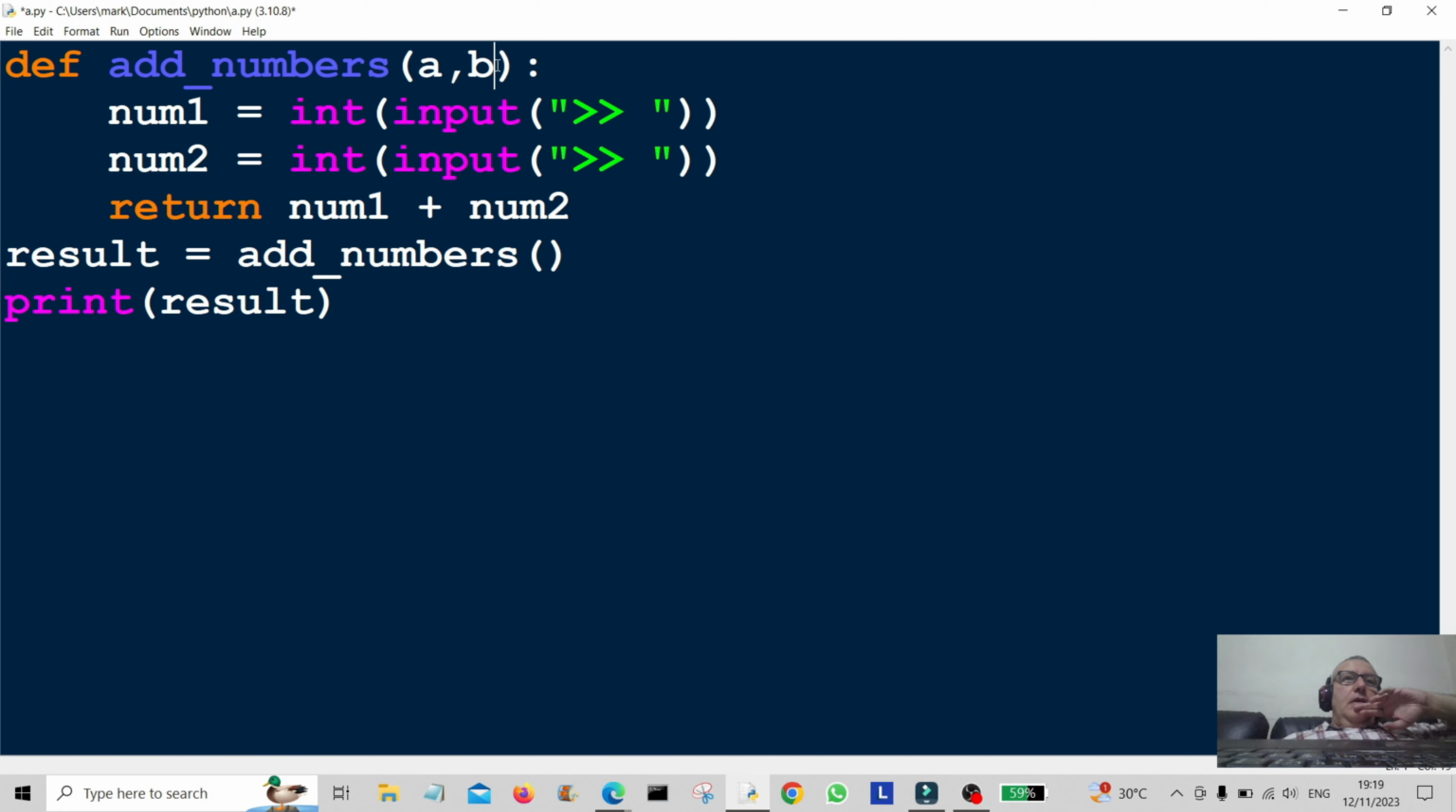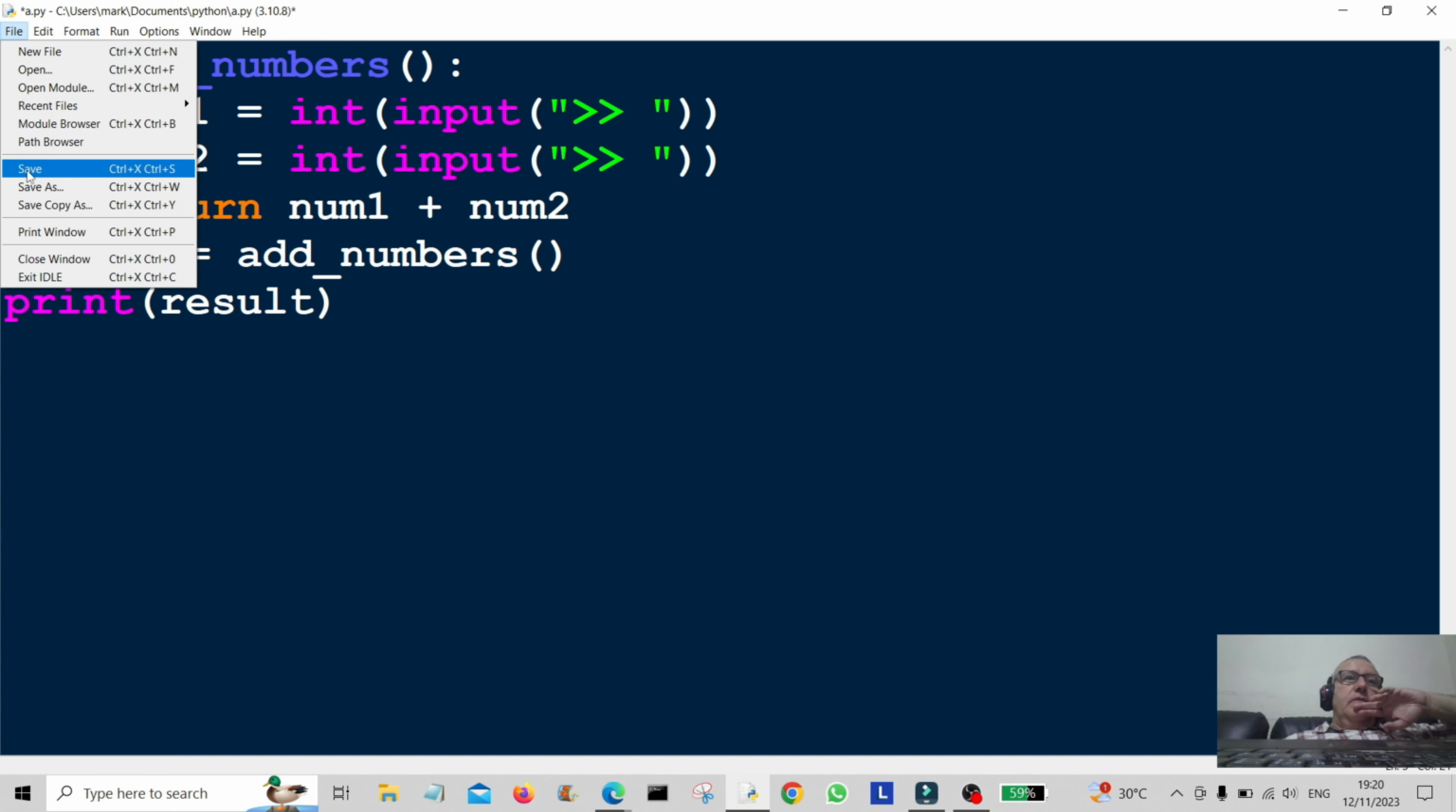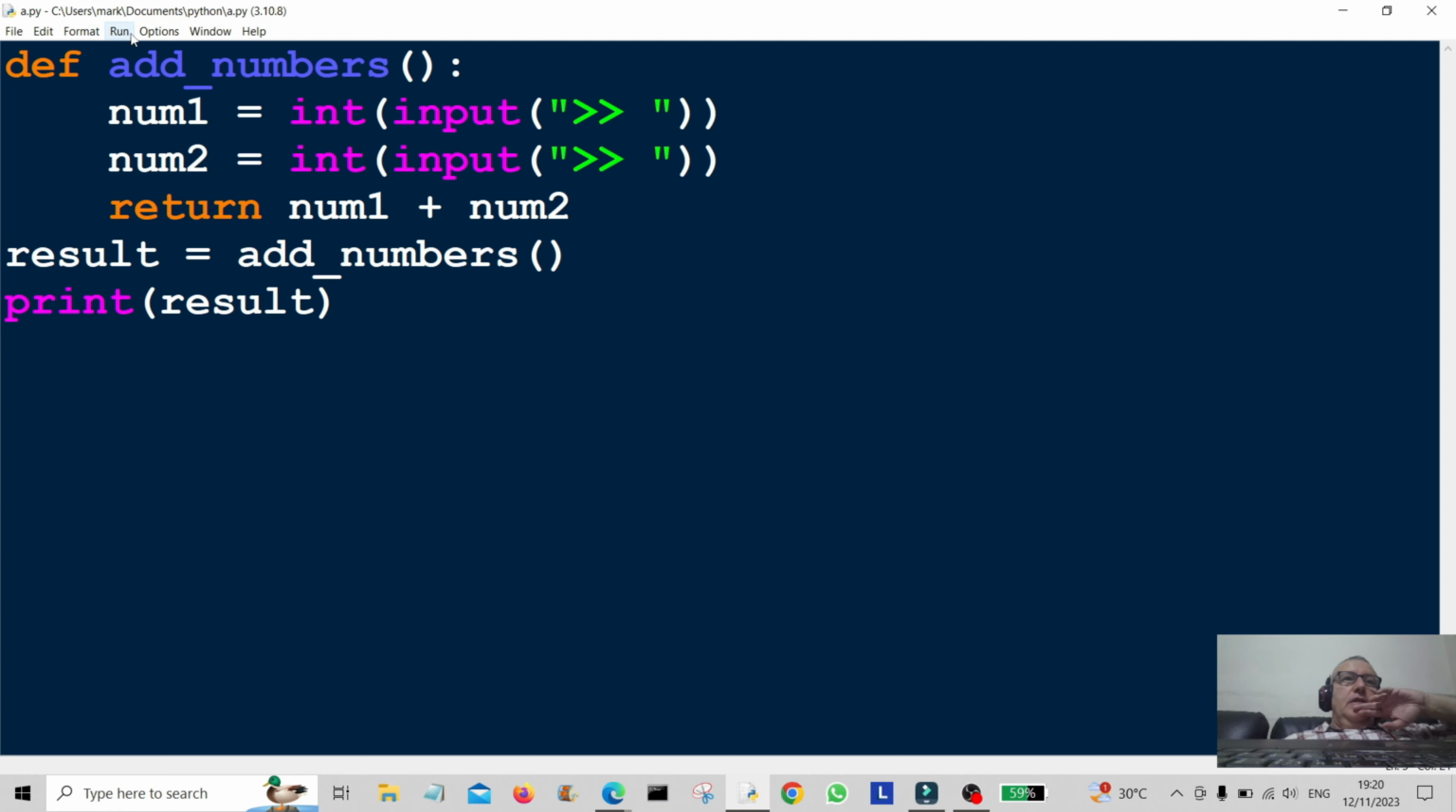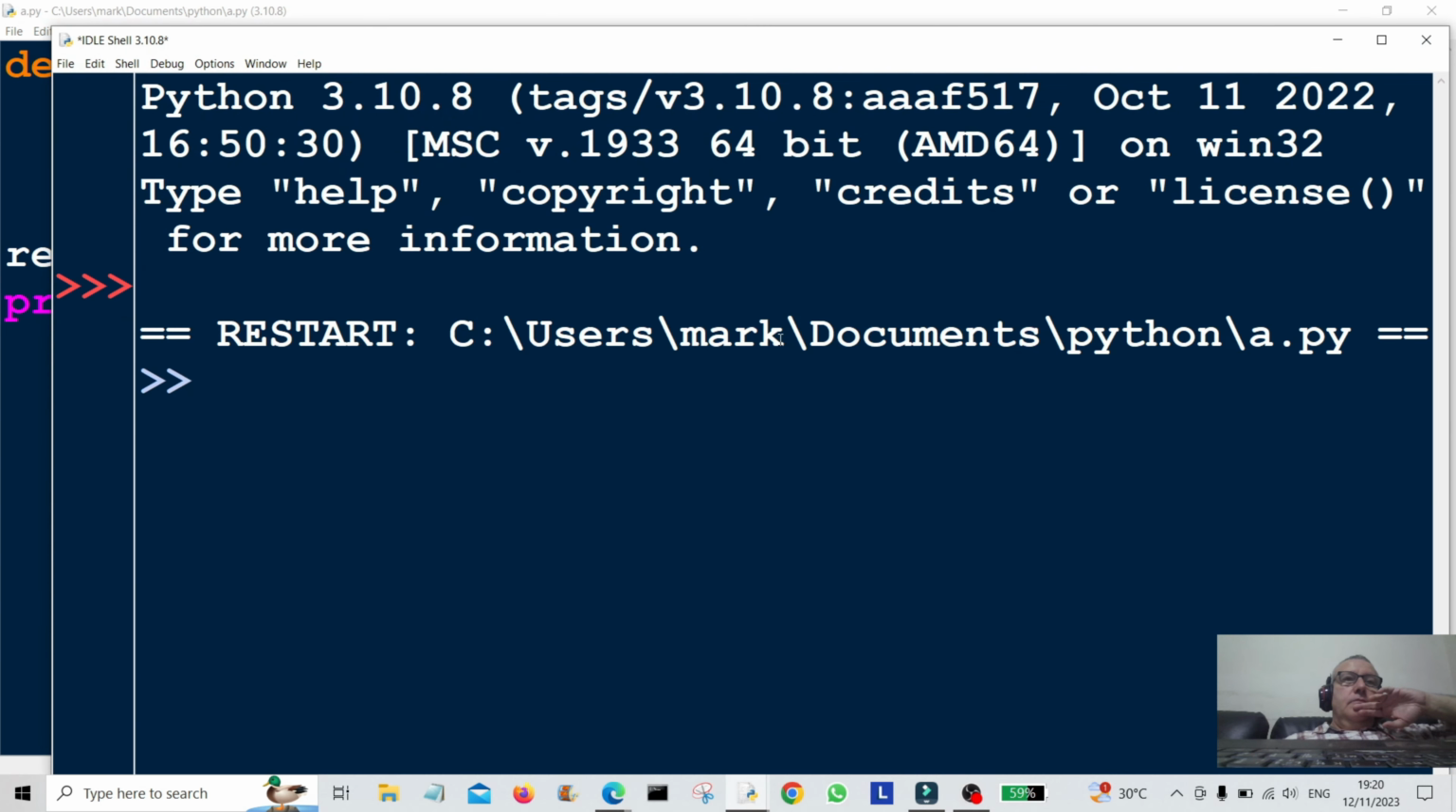Okay guys, we don't really need this in here, so I'll just knock that out there. And we don't need any arguments in there, so what I'm going to do is I'm going to save it. Okay, let's run it. Type in 100 plus 7. 107. So there you go.